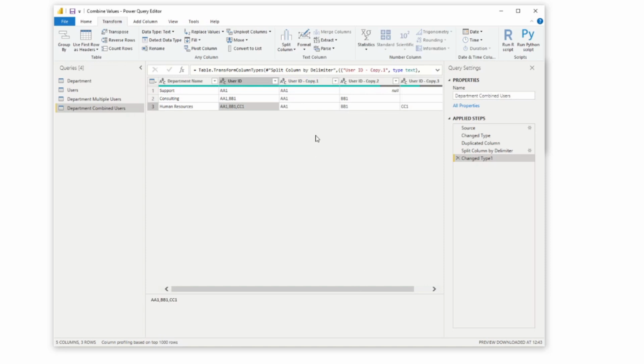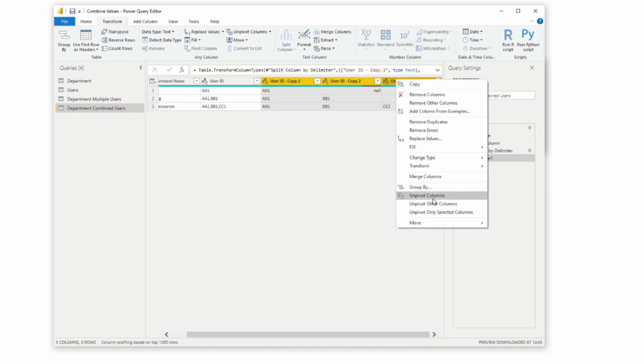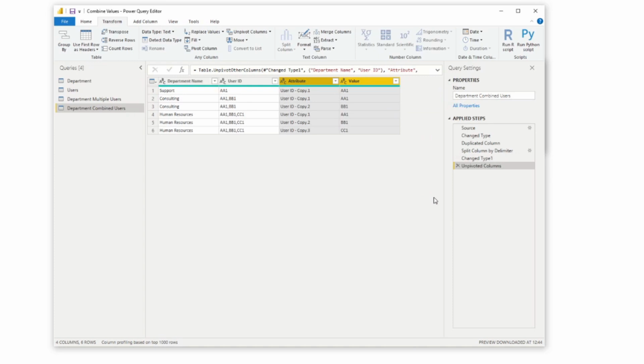The next thing that we need to do is highlight these new columns that we've just created during the splits, and right click and unpivot columns. So this will probably look very familiar to you if you ignore everything else and just look at the department name and the value. This is actually the second scenario that I showed you earlier, where you have one row for every single user that belongs to a specific department. So a user can belong to multiple departments, and each of those permutations is shown in this table.